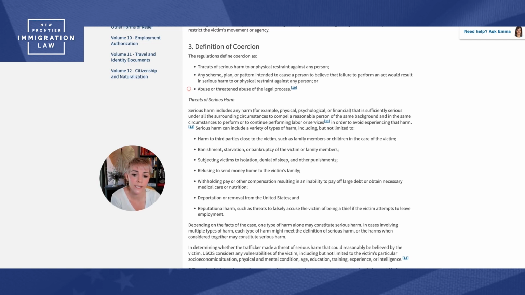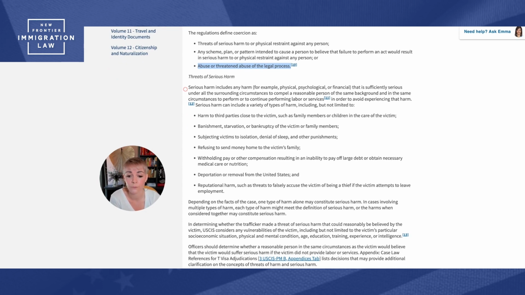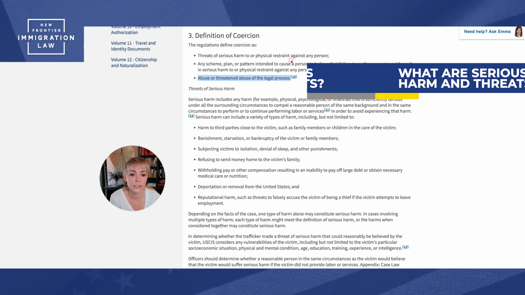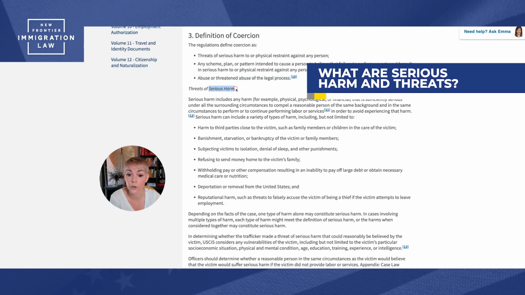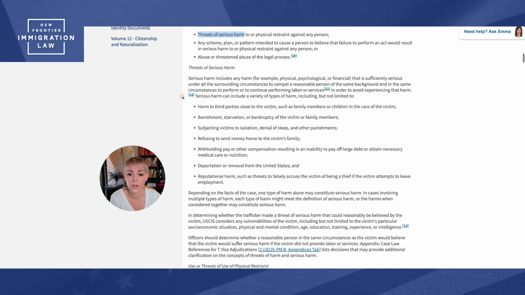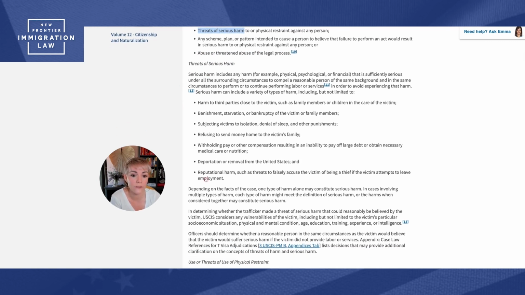And this last one is where we see our clients really experience a lot of coercion, because they're so afraid of getting into trouble with American authorities that they'll do about anything they're asked or pressured to do. And then when we look at what is serious harm and what are threats, really it's just this one right here. Threats of serious harm are all of these different things, really broad.